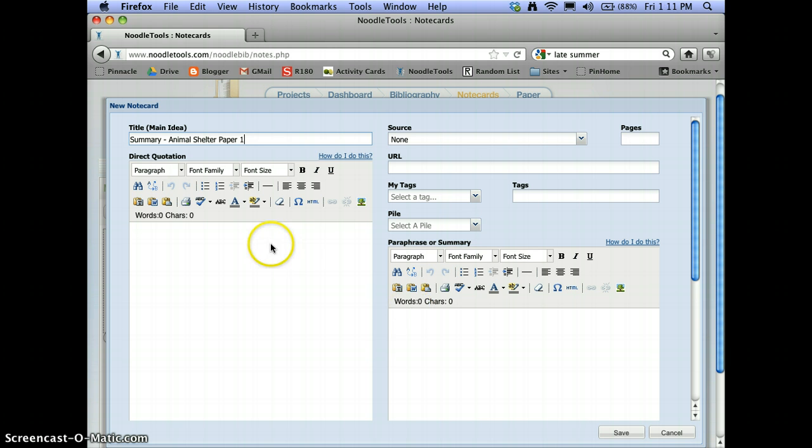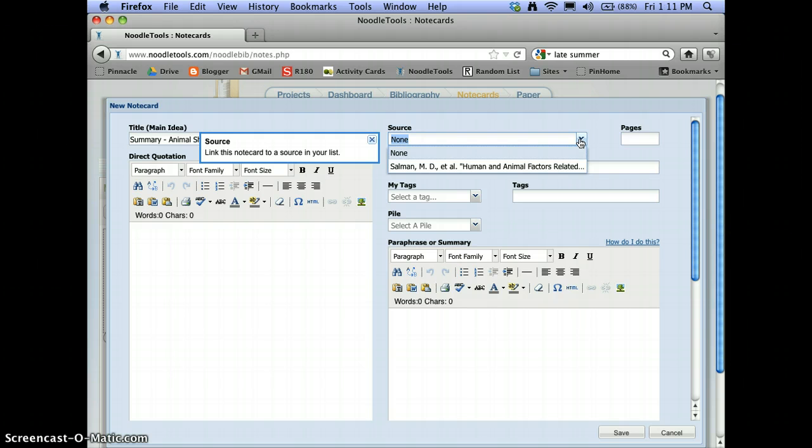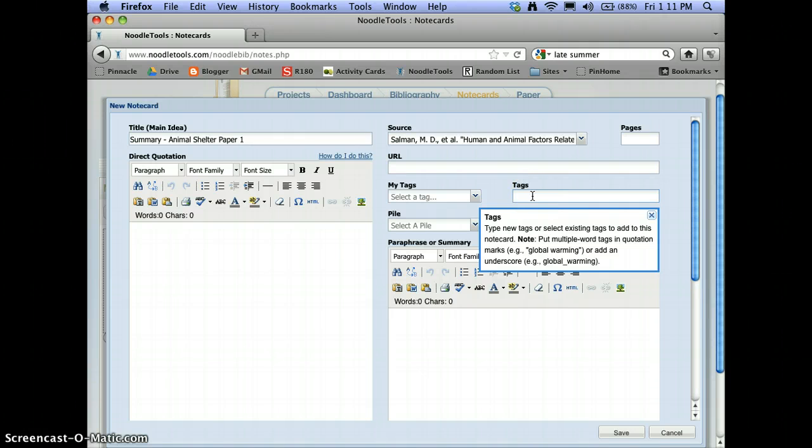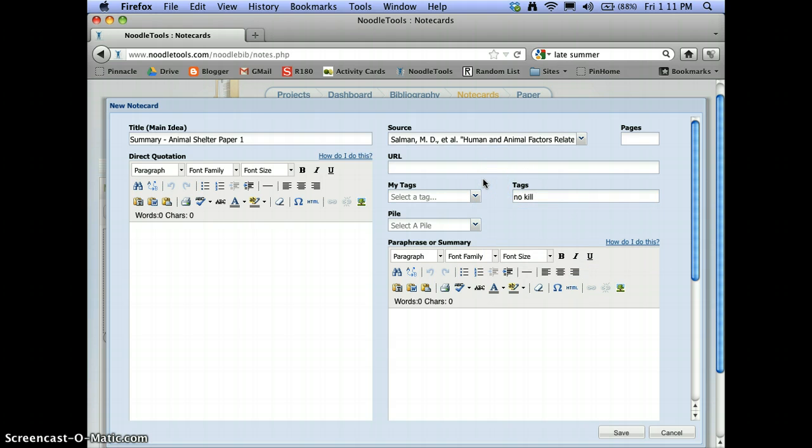So you can put these pieces of information in on the note card, and then if you have entered your sources on your bibliography, you can select that source, and then it'll fill all of that information in for you. And you could tag this with something. So if I was doing that piece on no-kill shelters, I could tag this no-kill, and then you could select from various tags if you had some that existed.